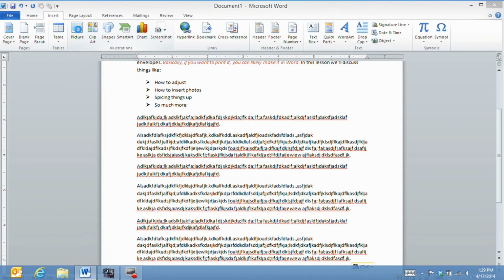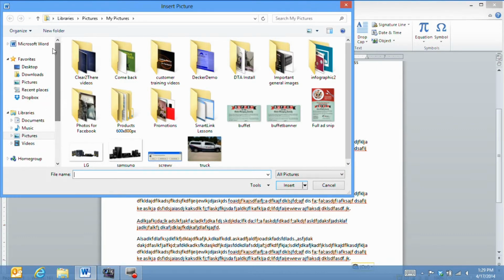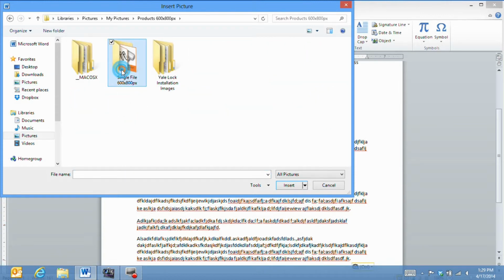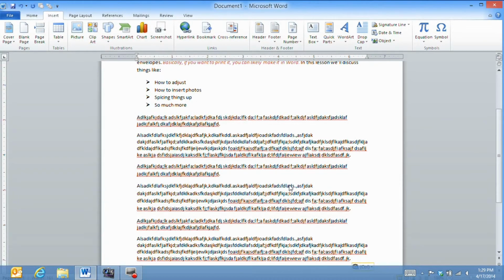So I click on Picture, and it's going to pull up basically the browsing function on your computer. If you know where your photos are saved, some people save them on their desktop. Some people have a pictures library like I do. So I have a pictures library. I'm going to click in the folder where I saved the picture, and let's say I want to highlight these fobs. So I'm just going to click on that and hit Insert.